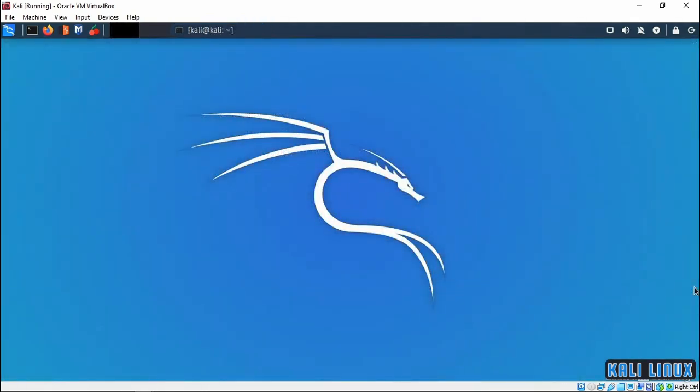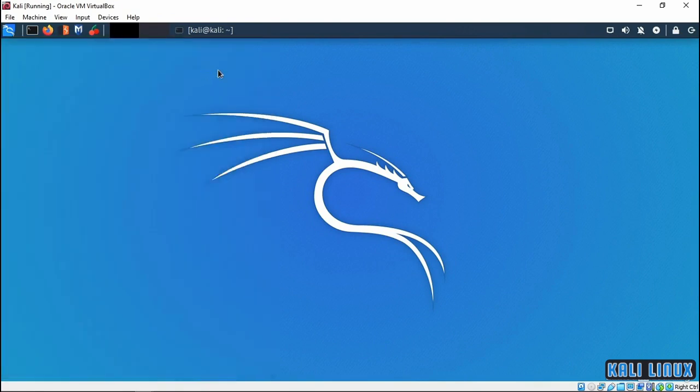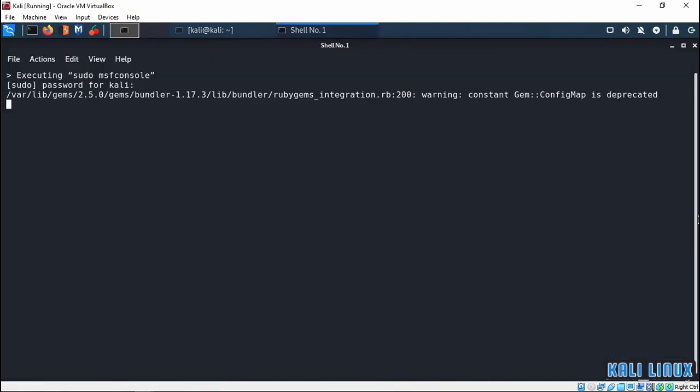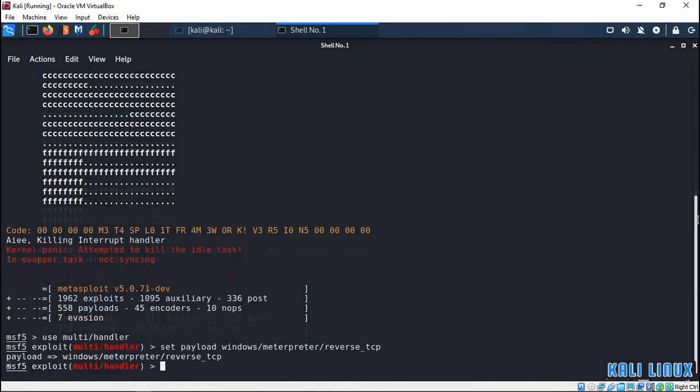I now have to set up a server to listen for incoming connections from my phishing victims. I'll do this using the Metasploit framework. I'll use the multi-handler and prepare for a Windows reverse TCP Meterpreter session on port 4444. Okay, we're now waiting for a connection from our phishing payload.